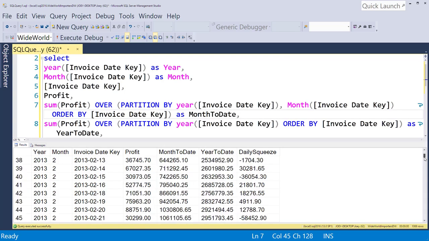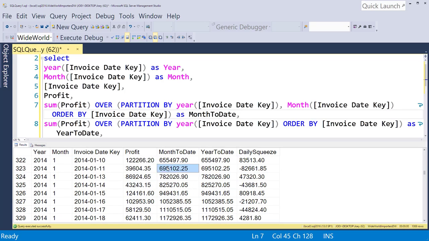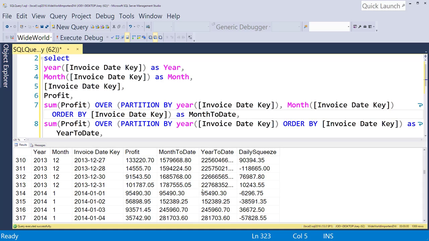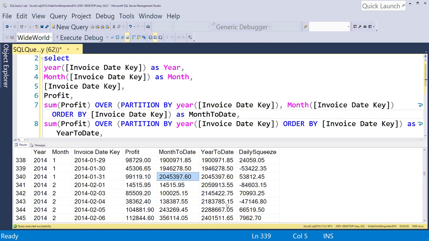I'm going to scroll down, see if I can get to the switch over from 2013 to 2014. And now these have all reset for the first day of the month and it starts accumulating. So for January, the year to date and month to date should be the same. And then when we hit over to February, the month to date should switch, which it did, and the year to date keeps on going. So that's the partition by.